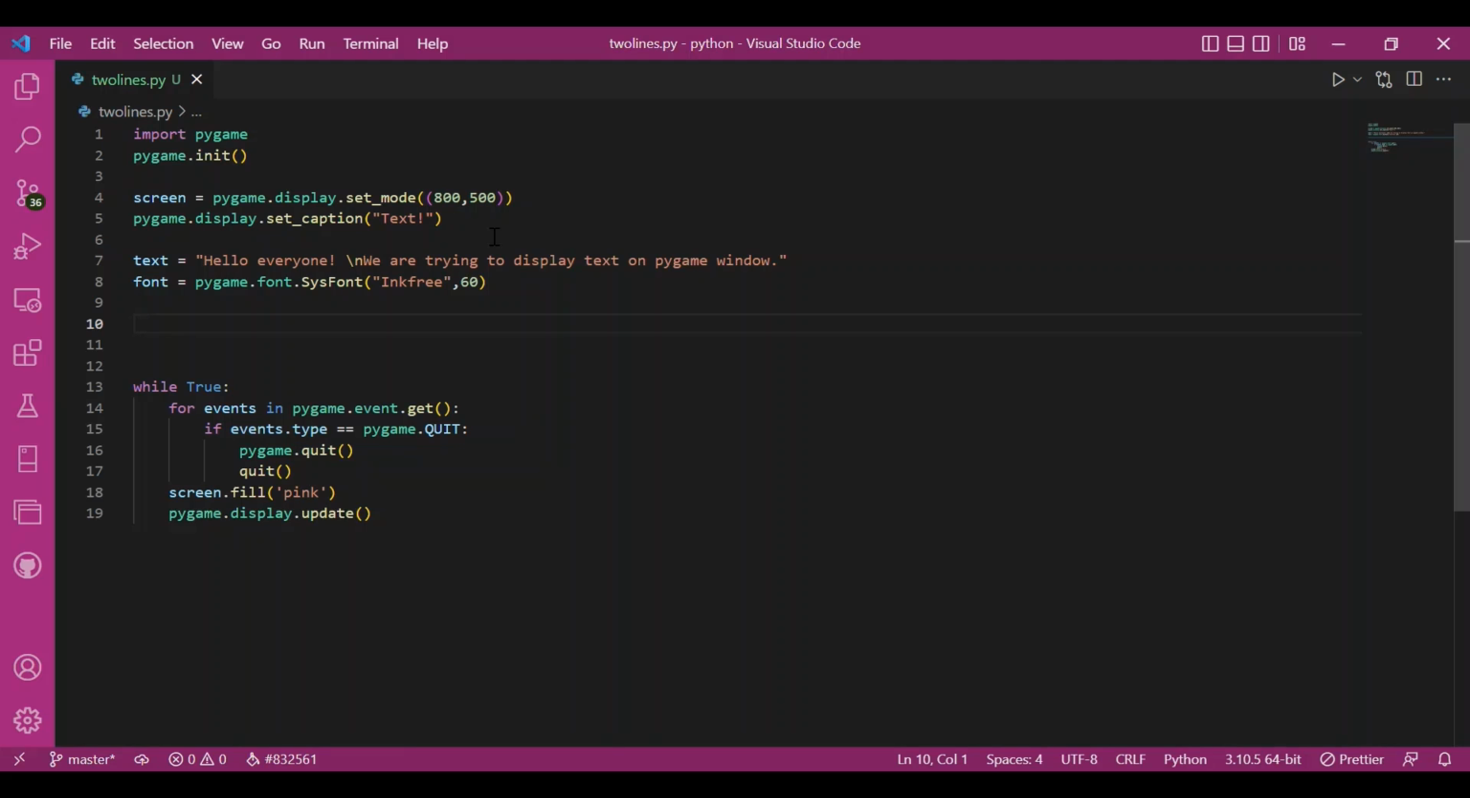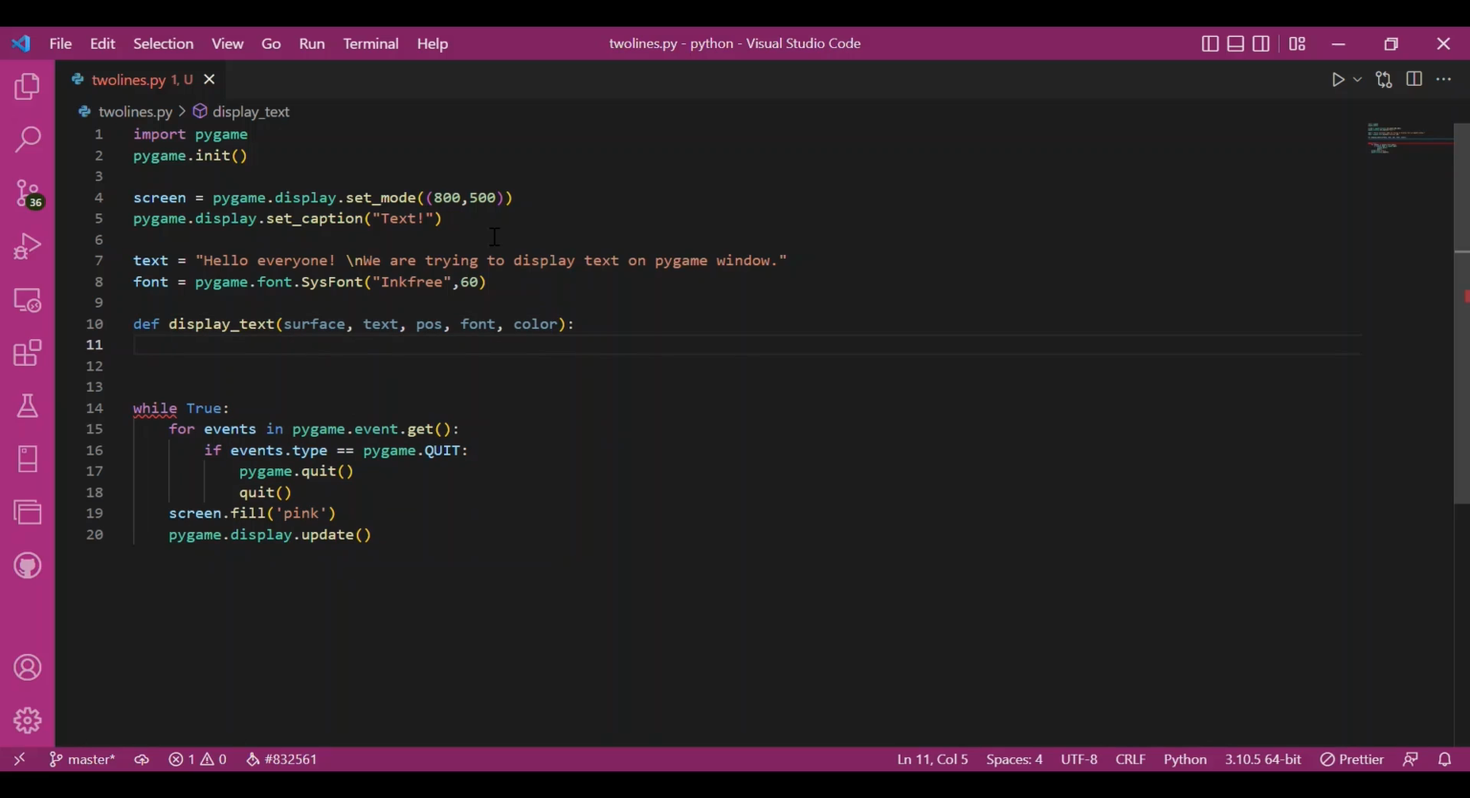Okay, so for that, I would need to define this display text function. I'll write def display_text. And I'll give in the arguments: surface, the surface on which I want my text, then the text, the message I want to see on the screen, the position, POS, the starting position from where I want my text to start, the font of the text, and the color. In this function, I would get the words separately in a list and render them one by one while checking the screen's ends.